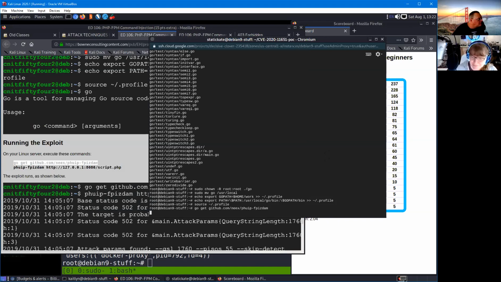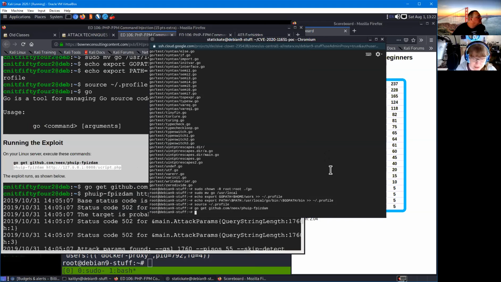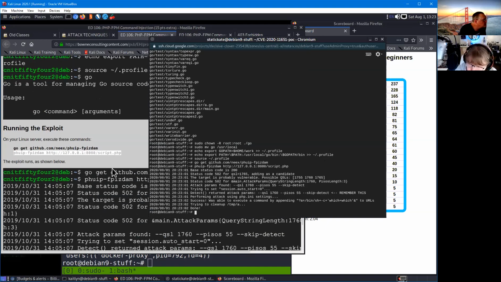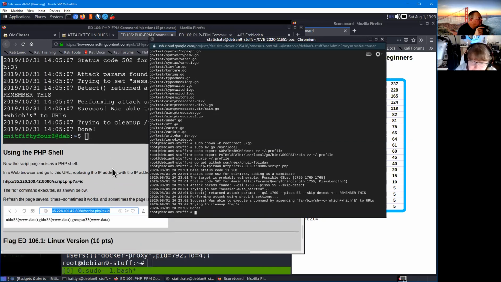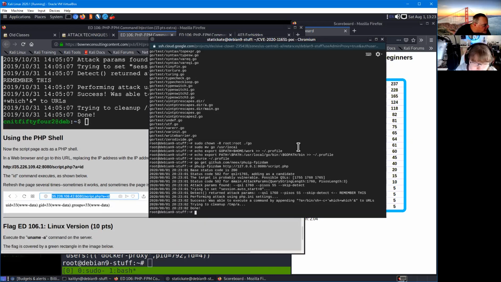Oh, it's working. There we go, it got it. And if we run this here, we're going to, let's see, status code 200, status code 502. I think it worked. It says it was able to. Except that it's running on my localhost here on my attack machine, not my remote host.